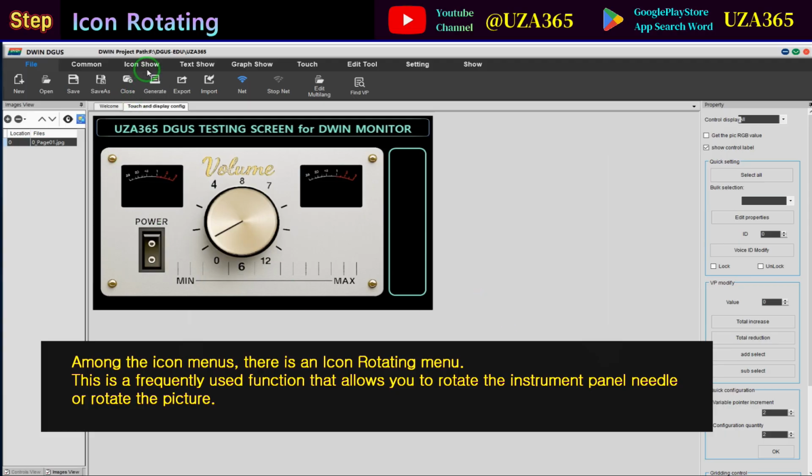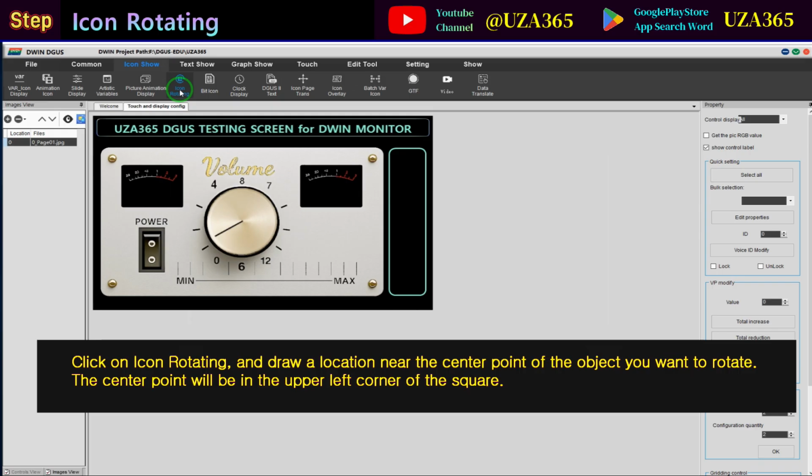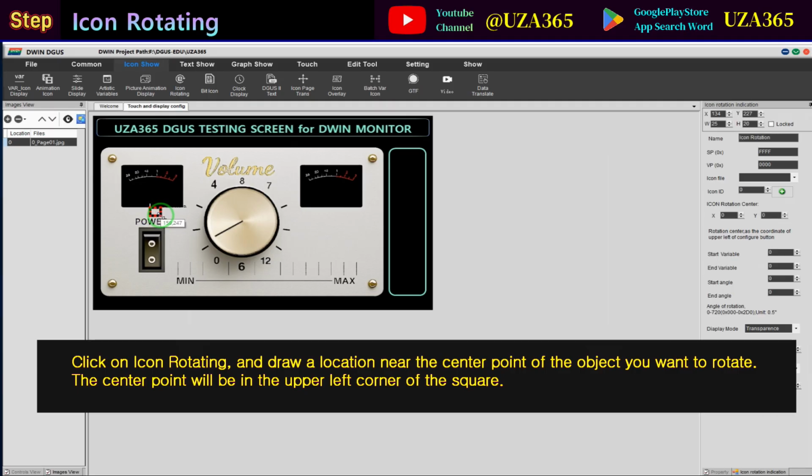Among the icon menus, there is an icon rotating menu. This is a frequently used function that allows you to rotate the instrument panel needle or rotate the picture. Click on Icon Rotating and draw a location near the center point of the object you want to rotate. The center point will be in the upper left corner of the square.